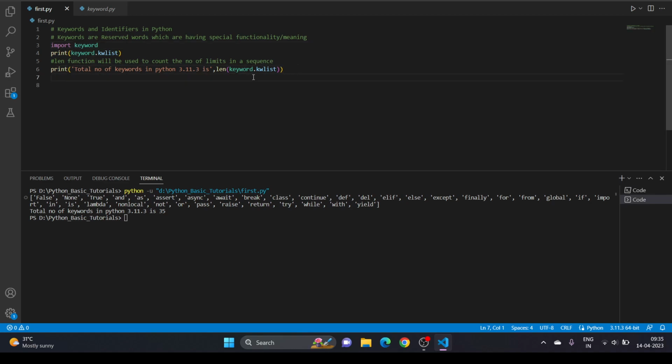If you do not want to hard code this value, that is 3.11.3, you can automatically take it. We can import one variable, I mean we can import one function.